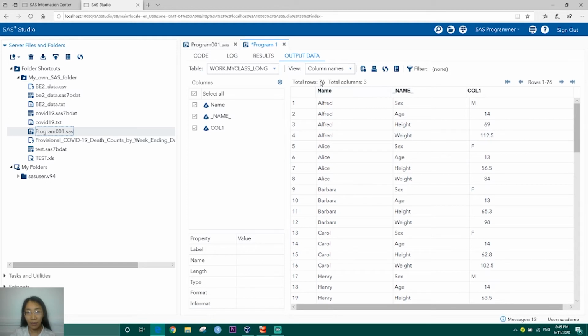Now we can see we have a total of 76 rows and 3 columns. We keep the name column, and we have another column called _NAME_. It has sex, age, height, and weight. So this variable keeps the original variable names. And the third column is called COL1, which is column 1. It keeps the value of each variable for each subject. So it has a male, 14 years old, 69 inches, and 112.5 weight.